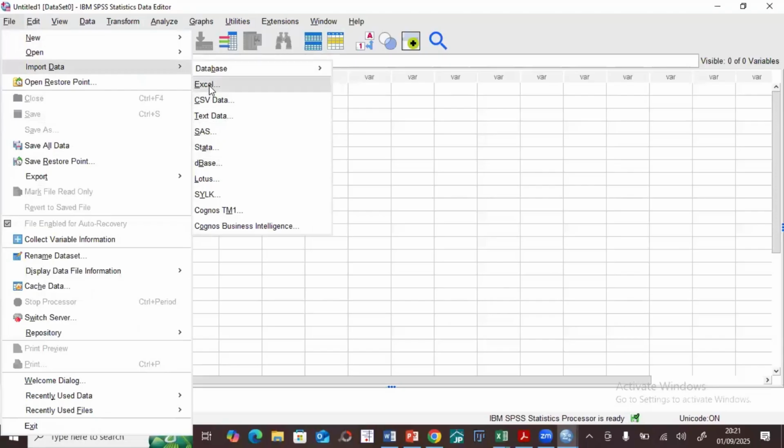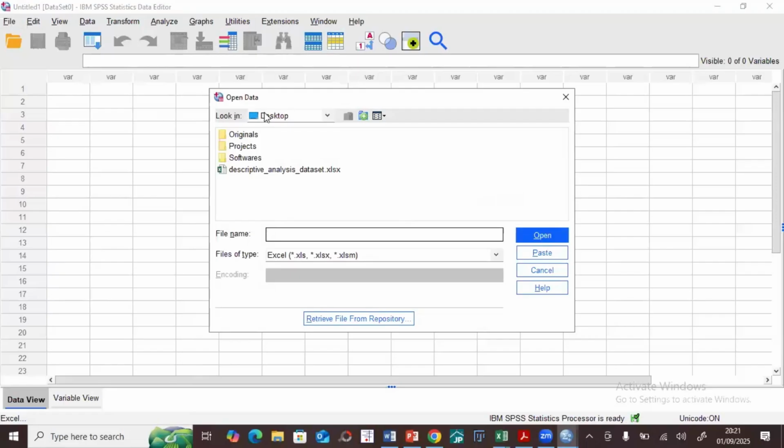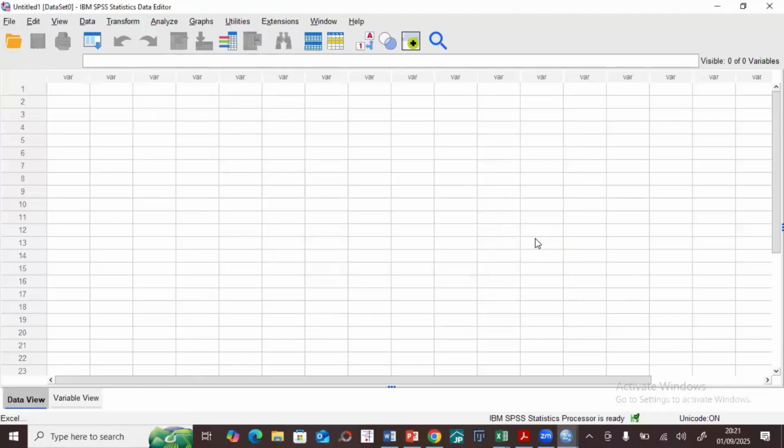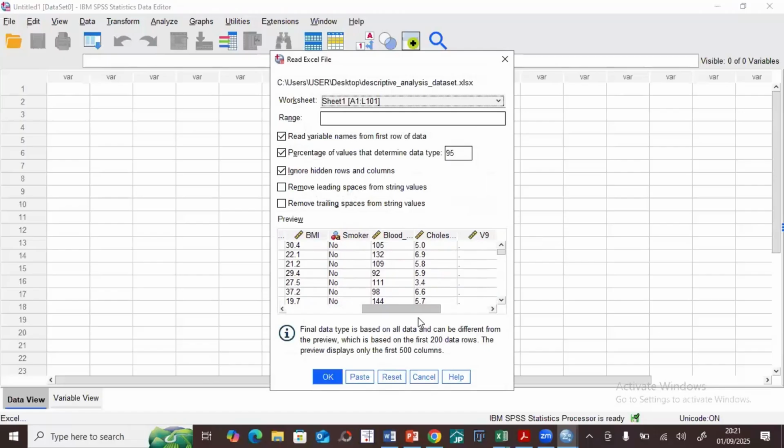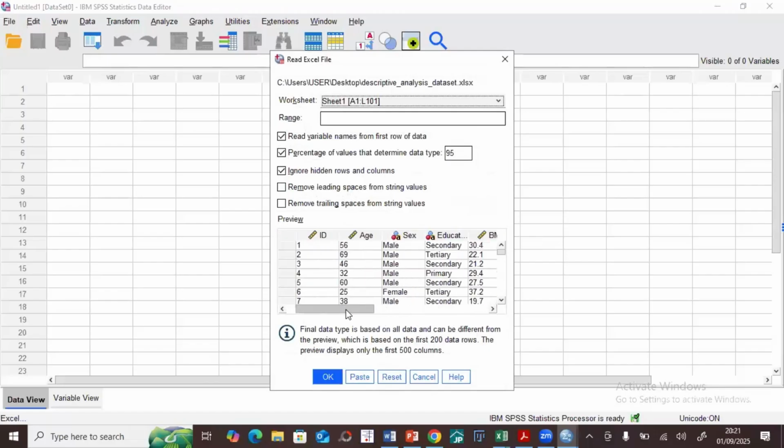So I'll click Excel and locate it. You see under desktop, we already have that data saved. I'll click on it and click open. It's just going to transfer the data to SPSS. This is a preview, where you have your ID, age, sex, education, BMI. It has already auto-detected the various variable types and categorized them accordingly. It knows that sex is categorical, education, and so on and so forth.